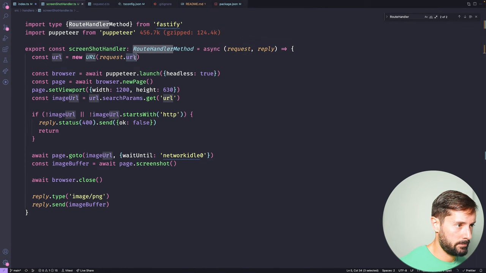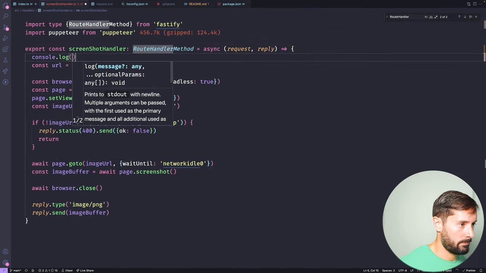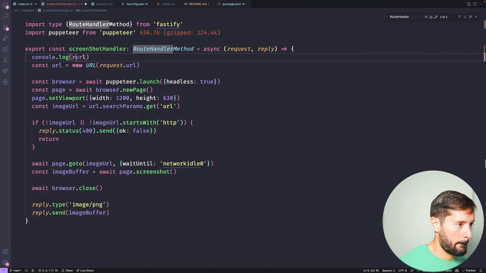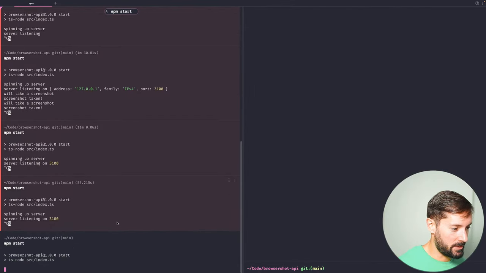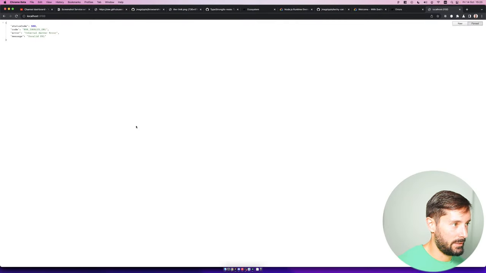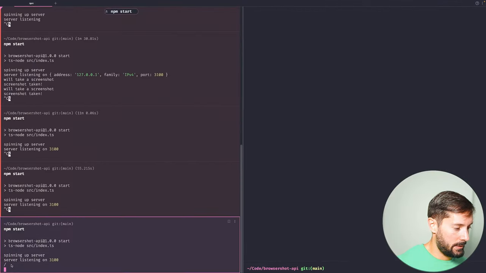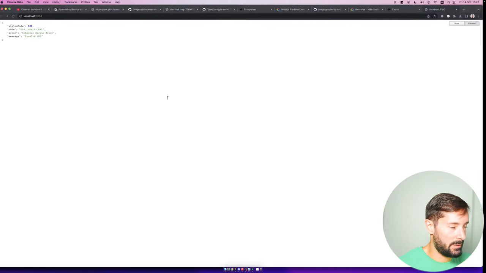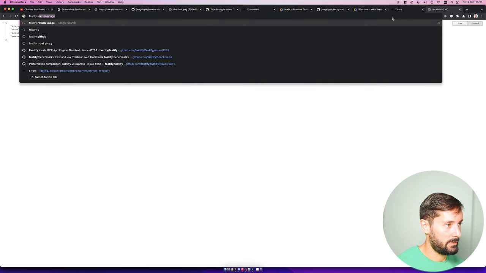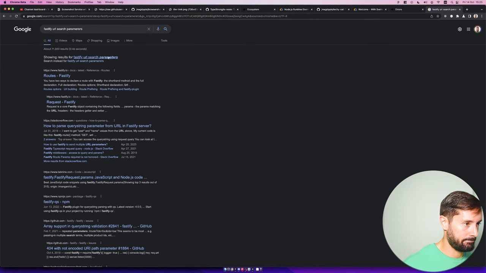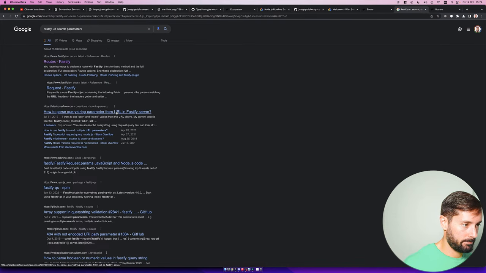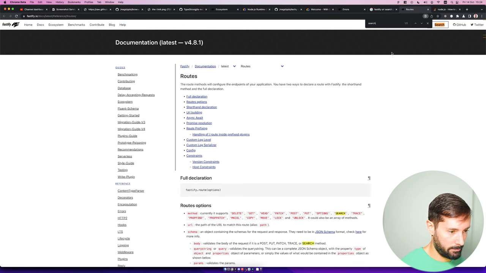What is this again? We're doing all of that, and I forgot how we started here. So, restart this. I think setting up node moon should be the next thing we do. All right, interesting. So how do I get Fastify URL search params? Search, that's not what we want.